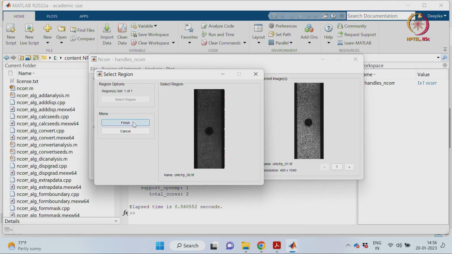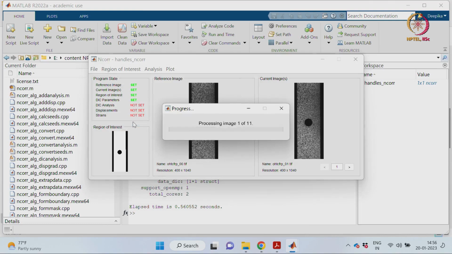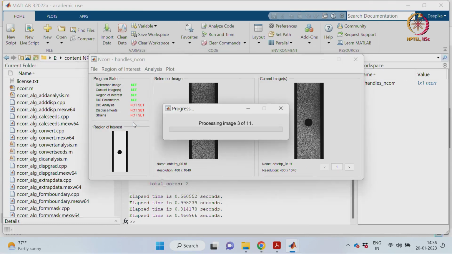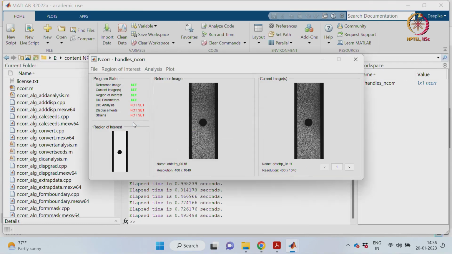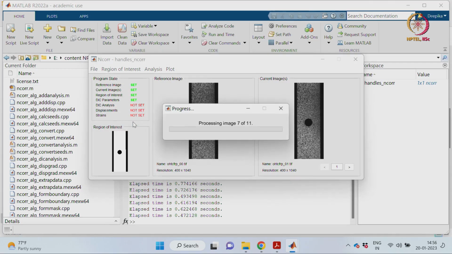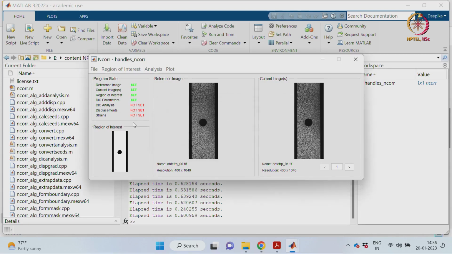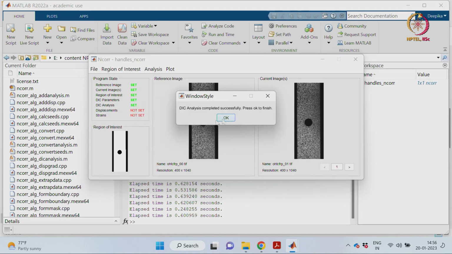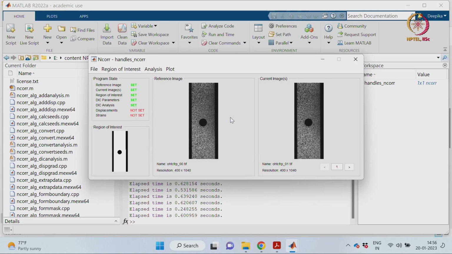So, that is how you can judge also. Okay, so, we have selected 4 seed points already. Now, it is showing us processing images. This is going to process all the images with the reference image that we have set, and now our analysis is complete. So, we now have the results for displacements and strains.